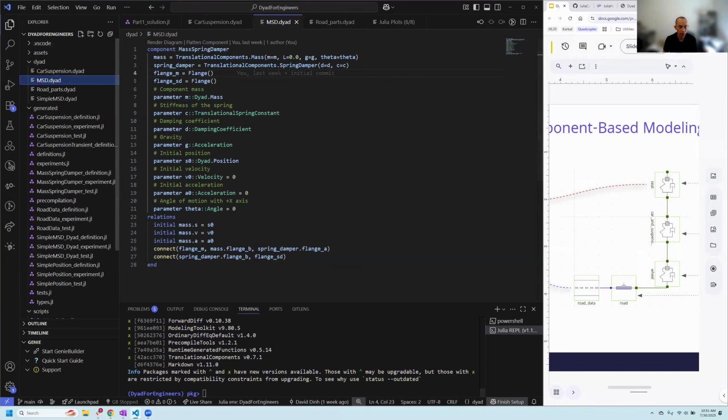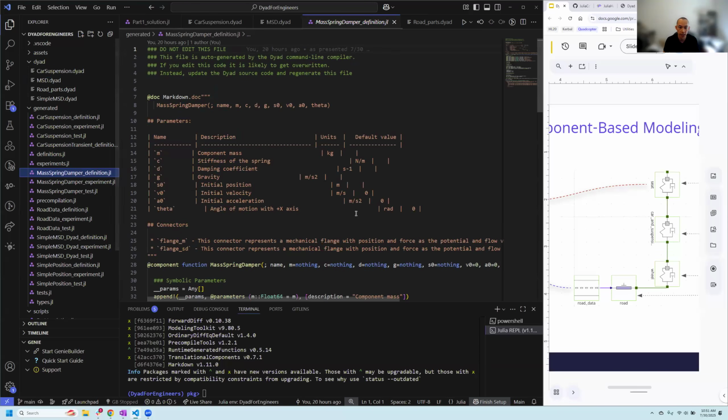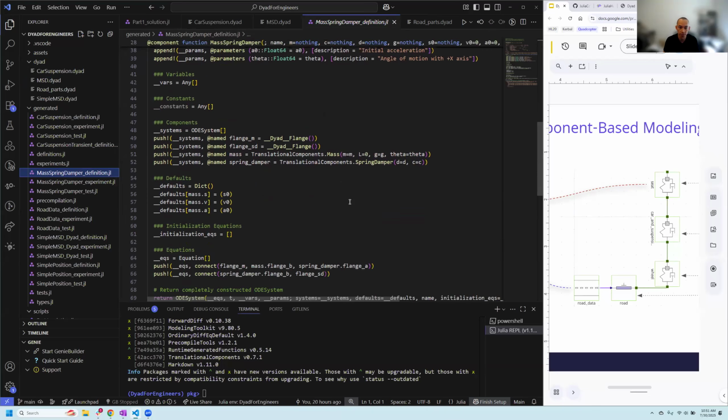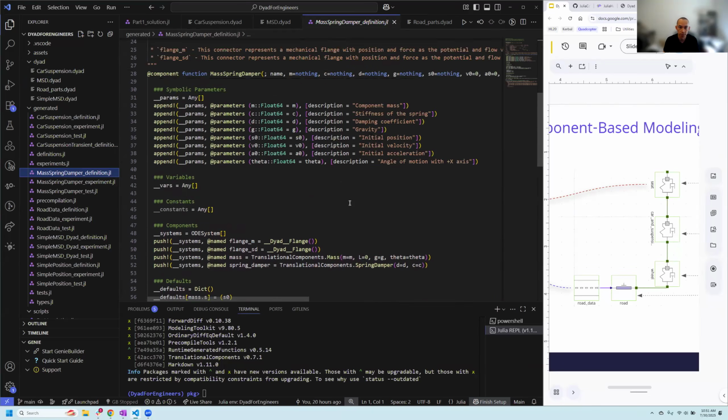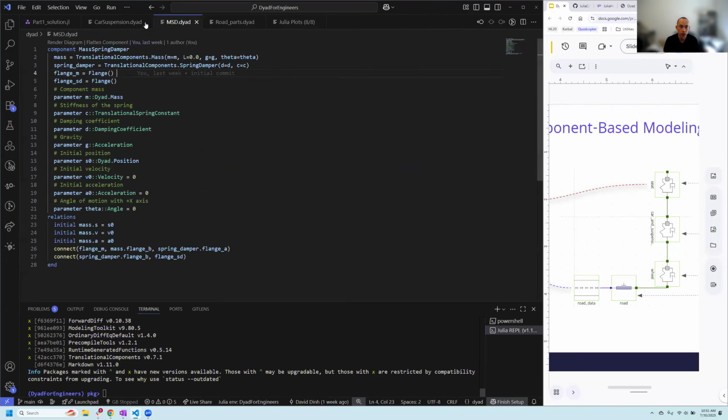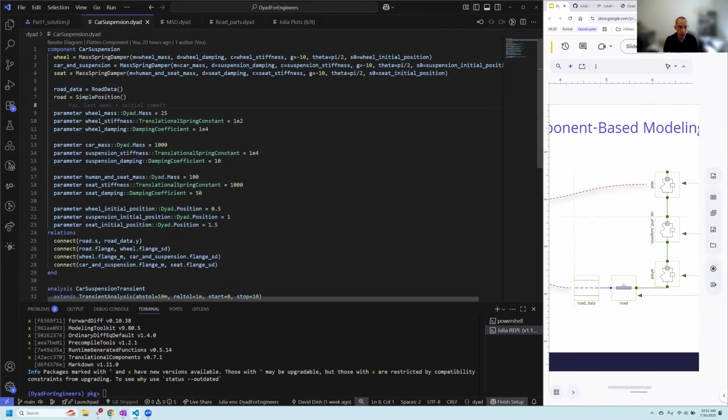Remember, I have our mass spring damper right over here inside of my folder. What the compiler does is it creates a mass spring damper definition under the hood. If I want to take a look at that, I can simply click on this and scroll through and look at what the MTK model implementation looks like. But this is all done for you under the hood. I did not type any of this out. So that's the mass spring damper, and that's what we use to instantiate these three items right here.